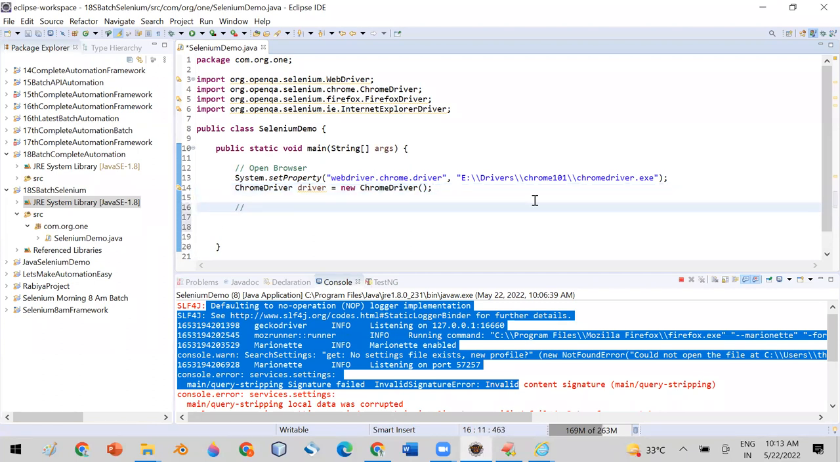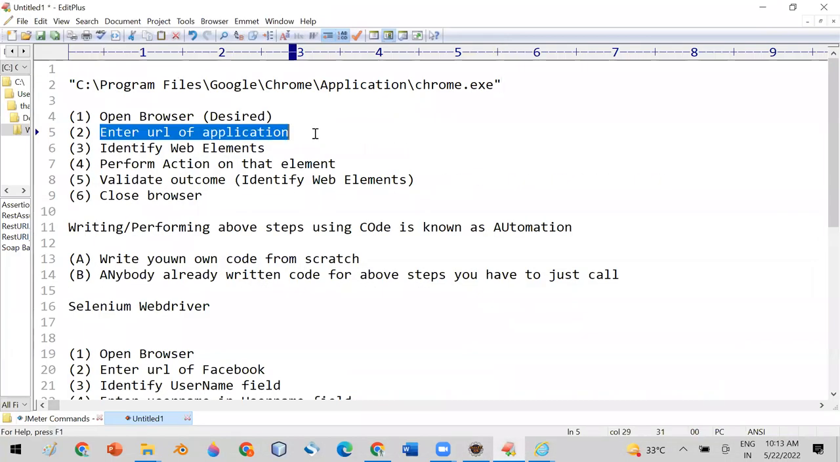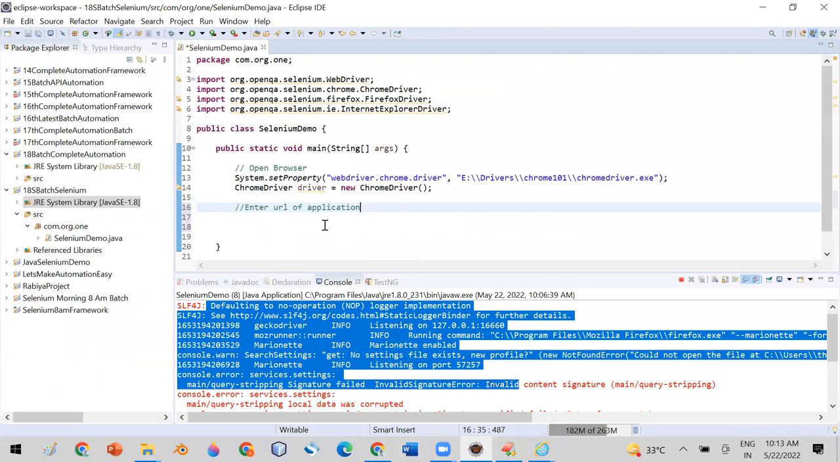What is the second step? क्या step था? What is the second step? Enter URL. ये हमको काम करना है. Now go to here. चलिए अब कैसे करेंगे स्टेप?